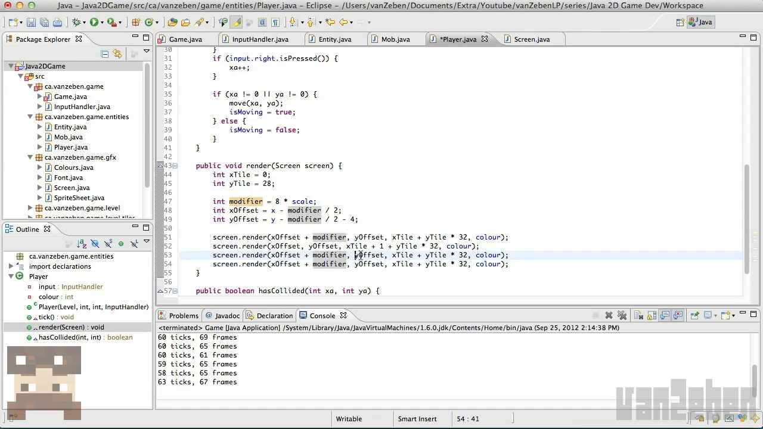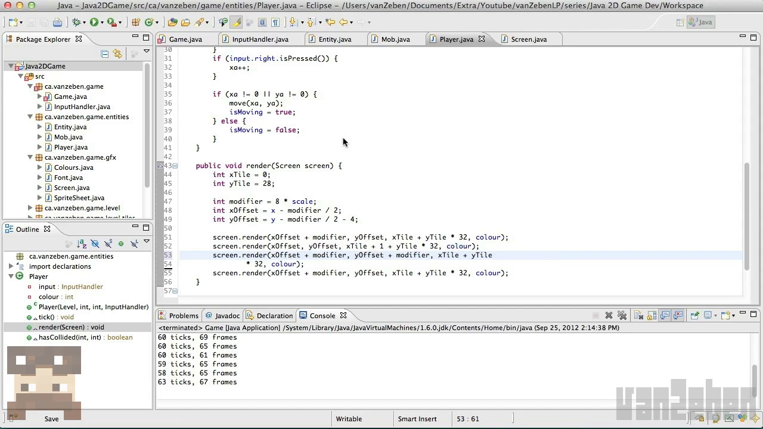But the Y is going to be different, so the Y is going to need to be plus modifier, because now we're moving down. X tile plus Y tile, and this is going to need to be Y tile plus 1 here. Okay, we'll actually put this in brackets as well, just so that we know that the X tile plus 1, the Y tile plus 1. And then this one is going to be modified on both of them.